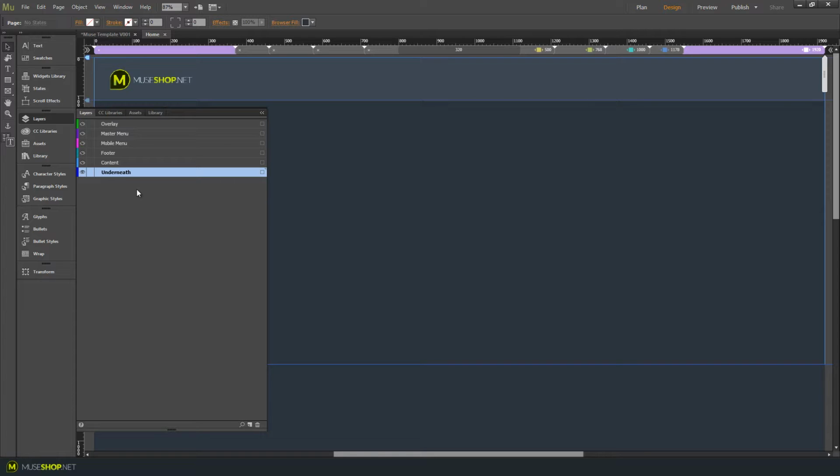That's the complete opposite of the overlay. That's the layer where you want to put something you need to put below everything else. And this is usually for video backgrounds and parallax backgrounds.